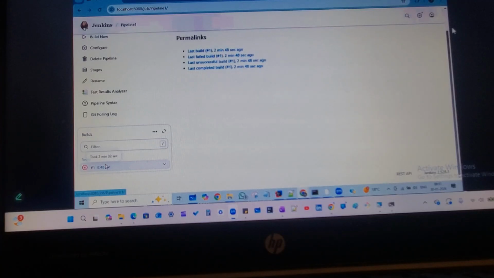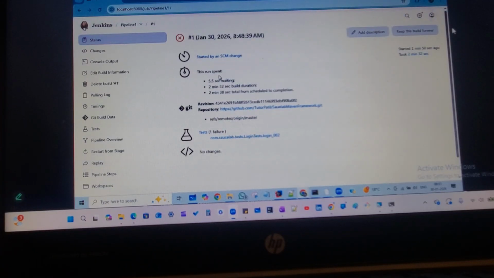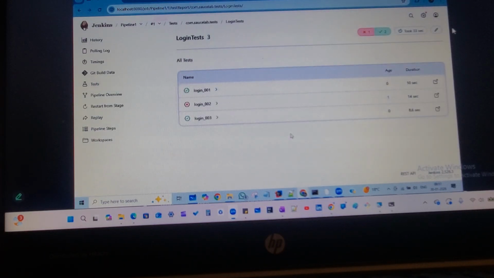If you see here, you are able to see these results, right? If you just go to test login, login 001 pass, login 02 failed, login 003 pass. Can you see this now? Is this clear now? You understood? Rest all is same only.